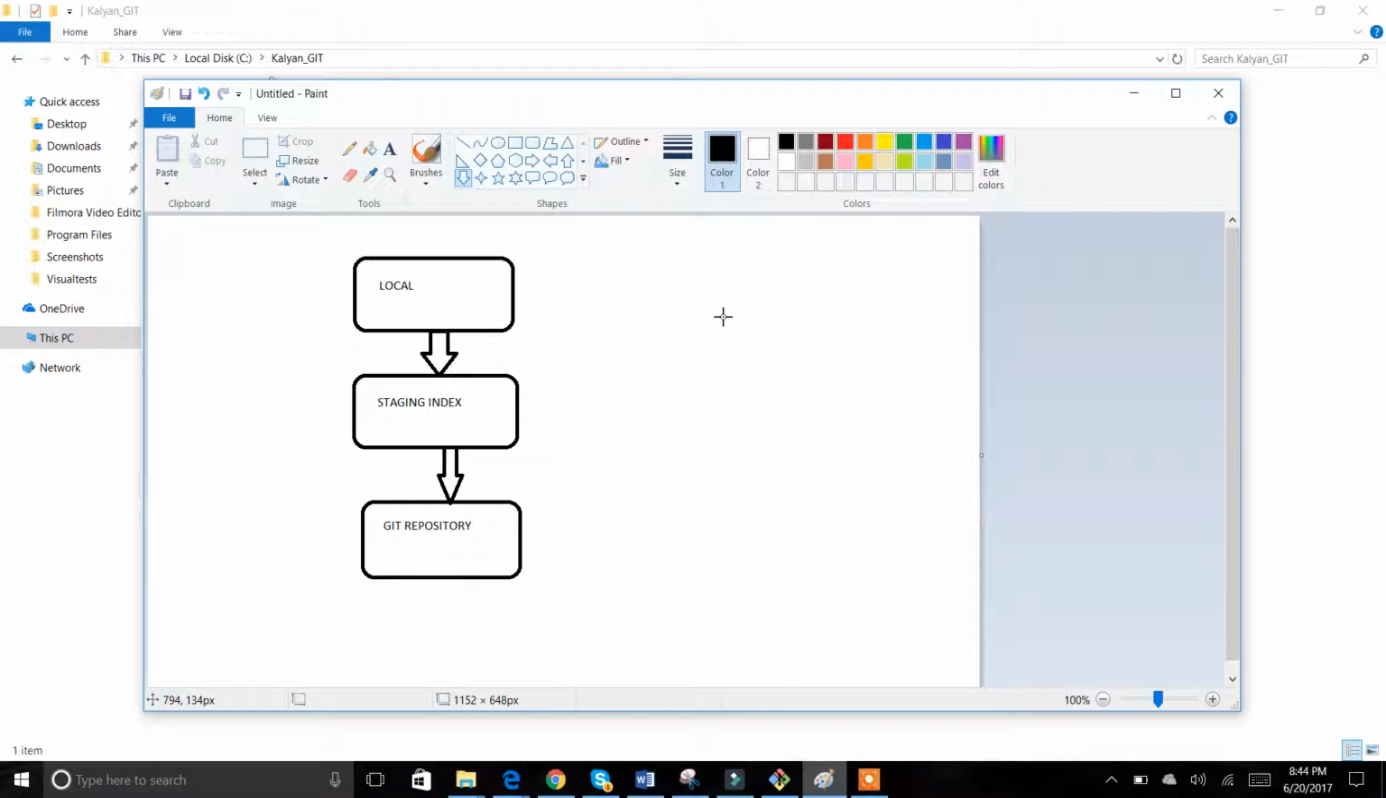The first thing we will be discussing is the three-tier architecture of Git. As you can see here, there are three components: local, staging index, and Git repository. Local is nothing but the local copy on your machine. That means whatever folders or files, they are available in your local machine.